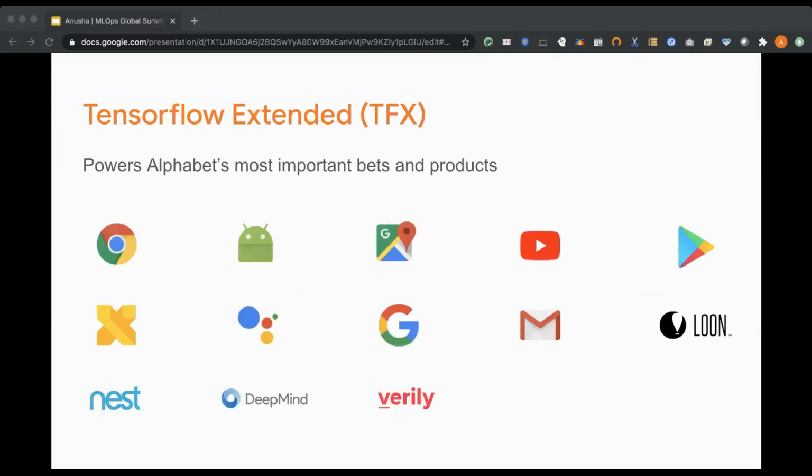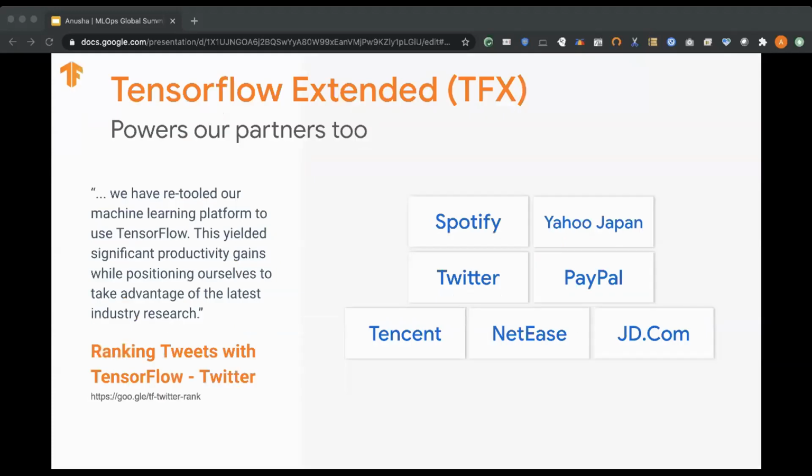As you can see here, TFX powers several important Alphabet bets as well as products. Not just in Alphabet, but as I said before, it's available as an open source solution. So we have several other external partners using TFX. I'd like to highlight one example from Twitter. They published a very fascinating blog post on how they rank tweets on their home timeline using TensorFlow.